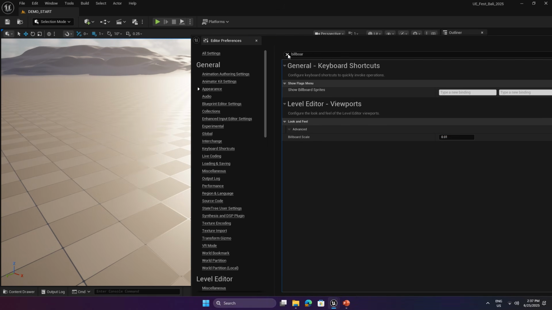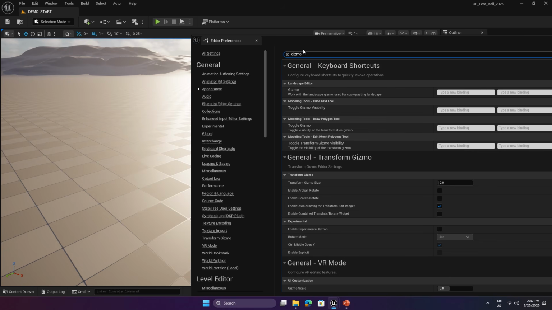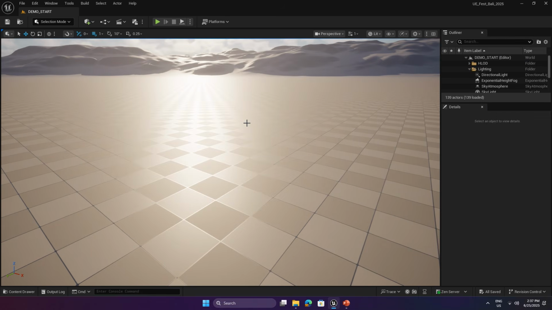And while we're in here, you also want to type in gizmo, and it's not the gremlins, it's our widget, and you want to enable experimental gizmo and explicit. I don't know why it's called experimental. It's our animation widget. We've changed it from the default one to be more animator friendly. And so now I can tumble around and everything.